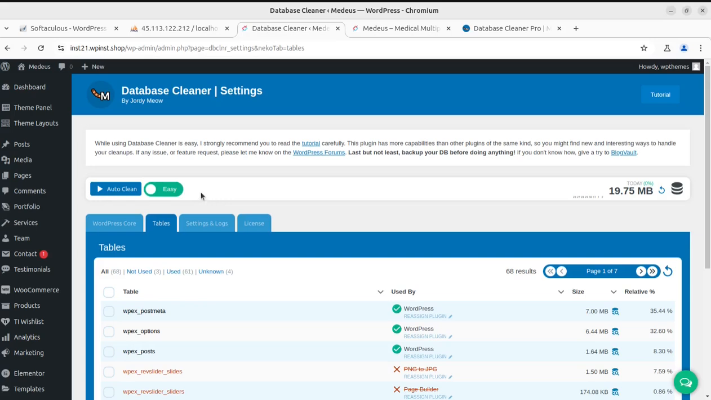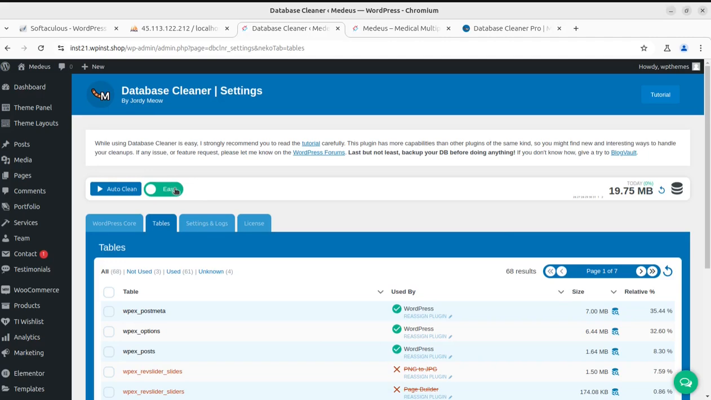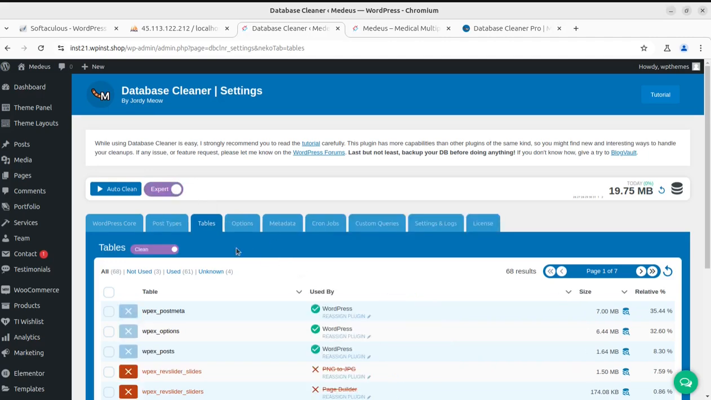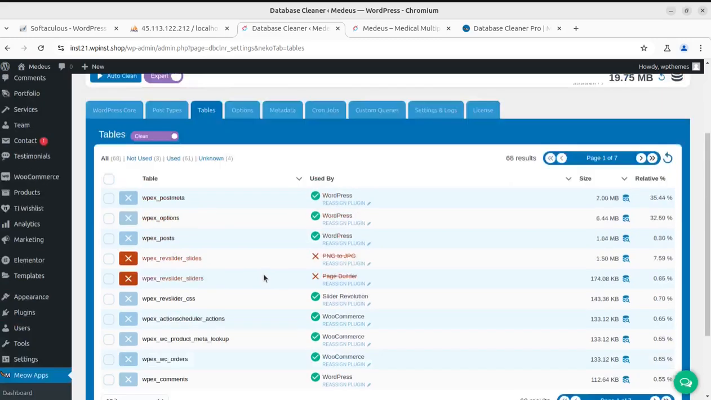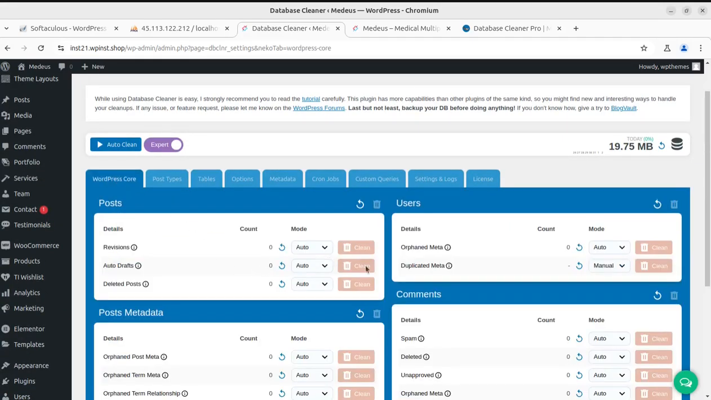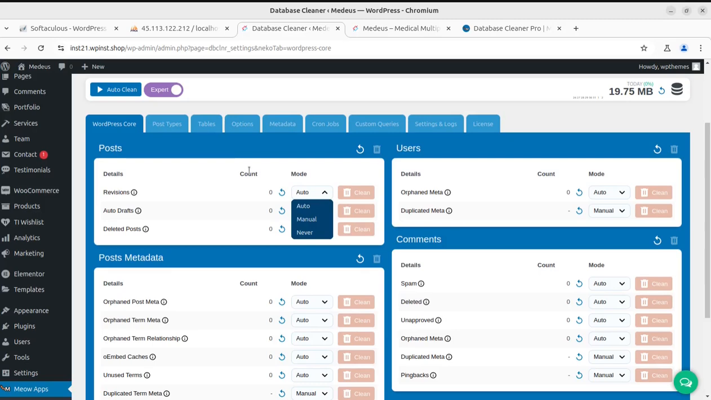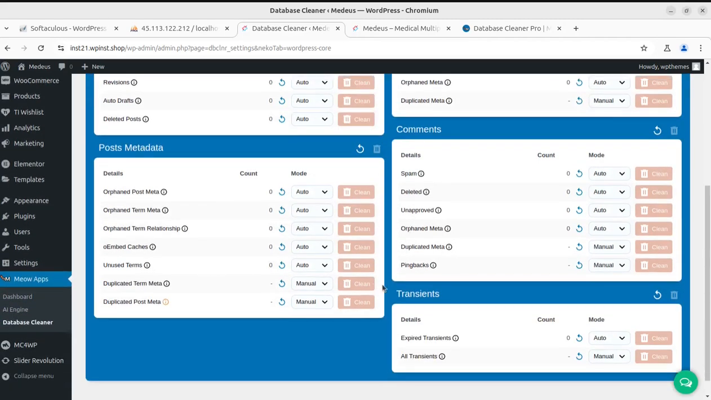But since we have the pro version of this database cleaner, we can check the expert mode. So this is going to be expert mode. So tables we have here again, and WordPress core tables can be seen here. And just in case we need to clean a specific table, it is here, and however it is set to auto. You can have the manual and neighbor cleaning mode like post and the users and all these things.